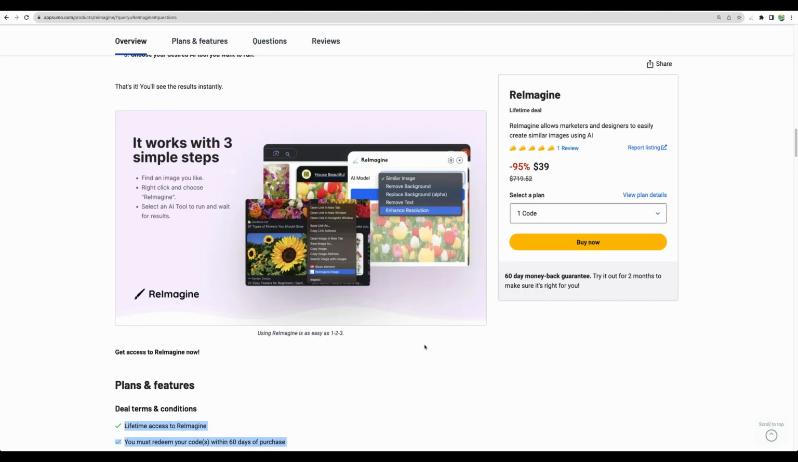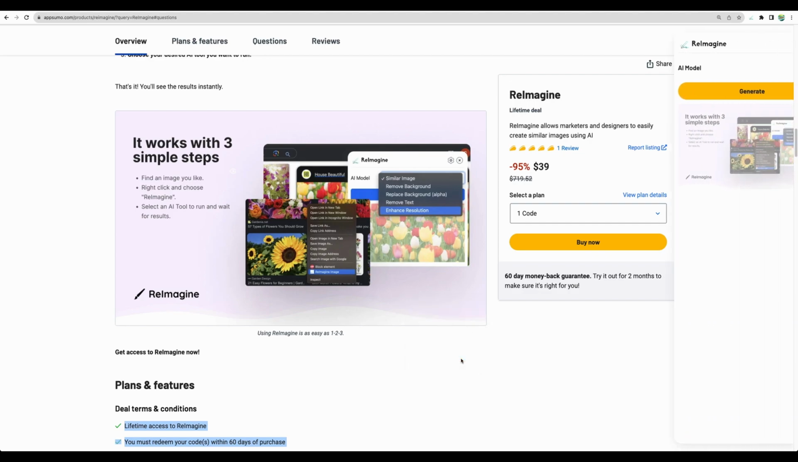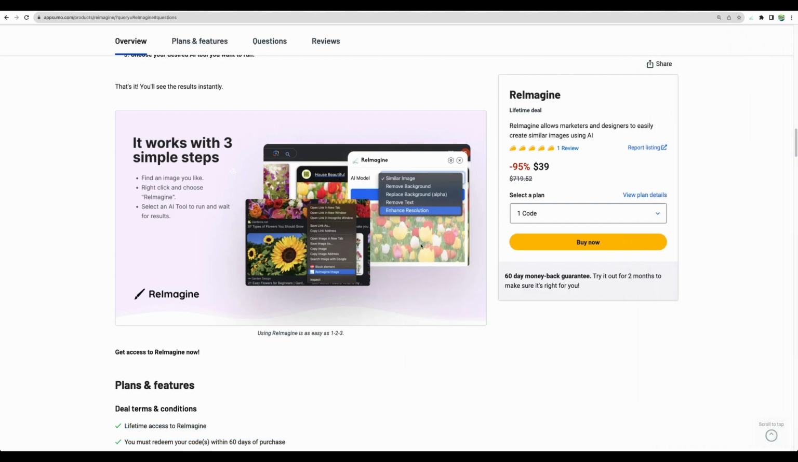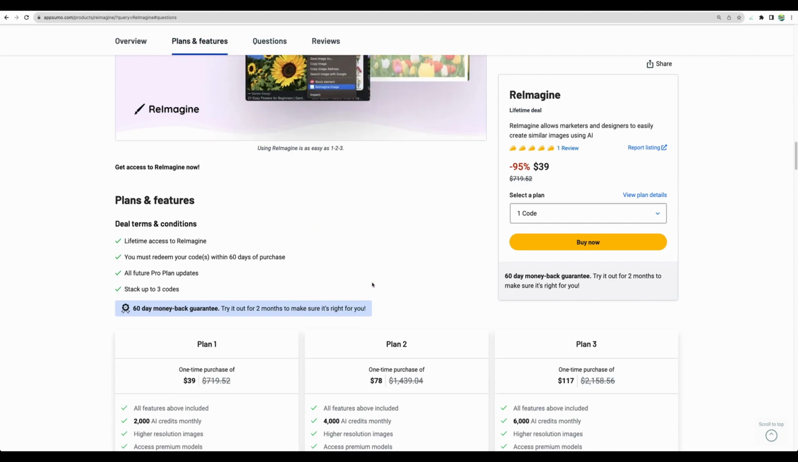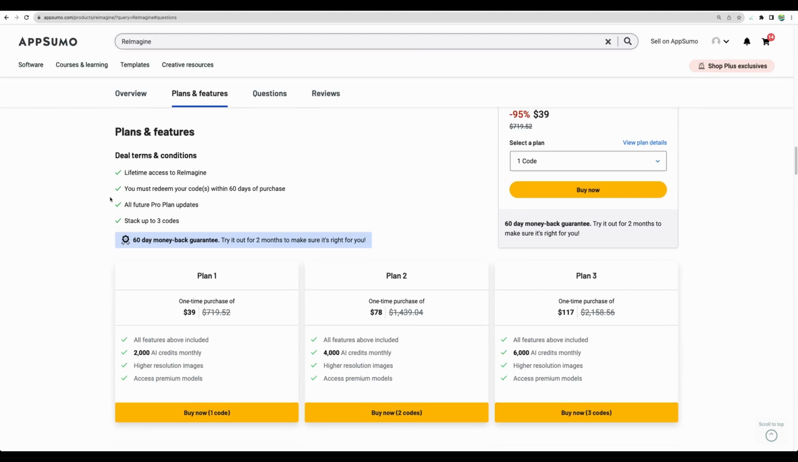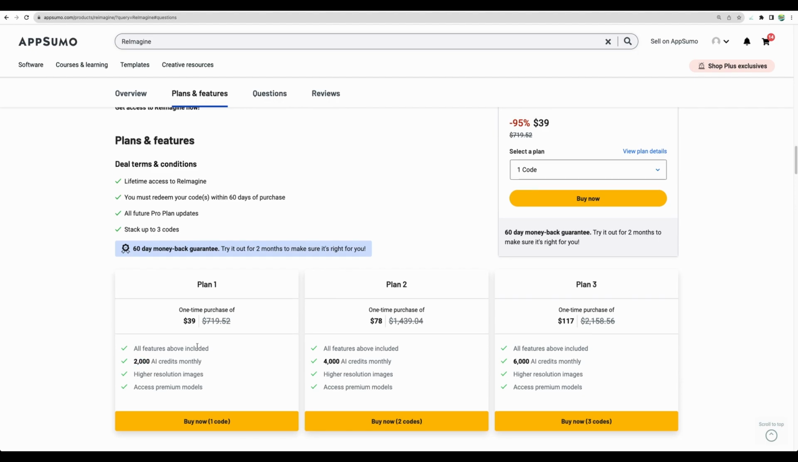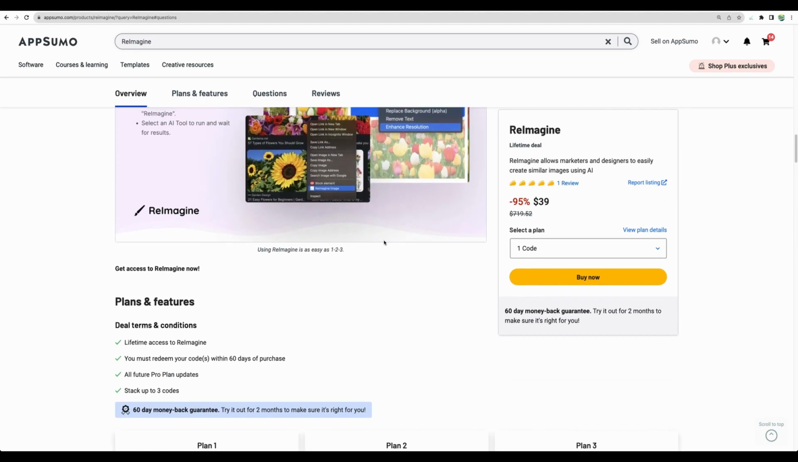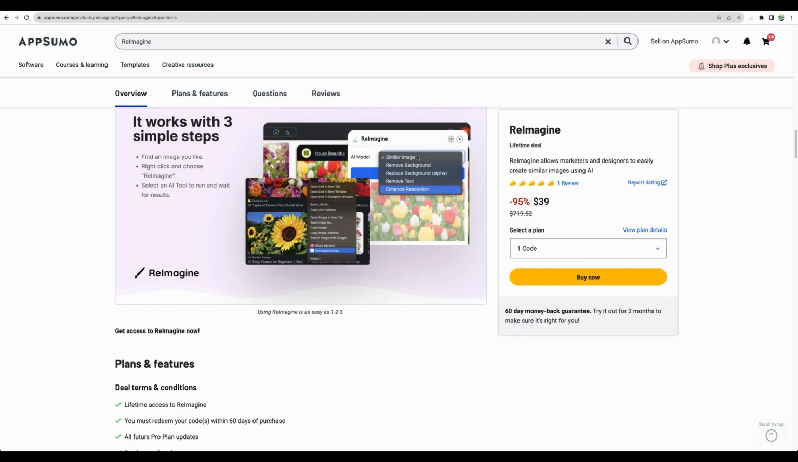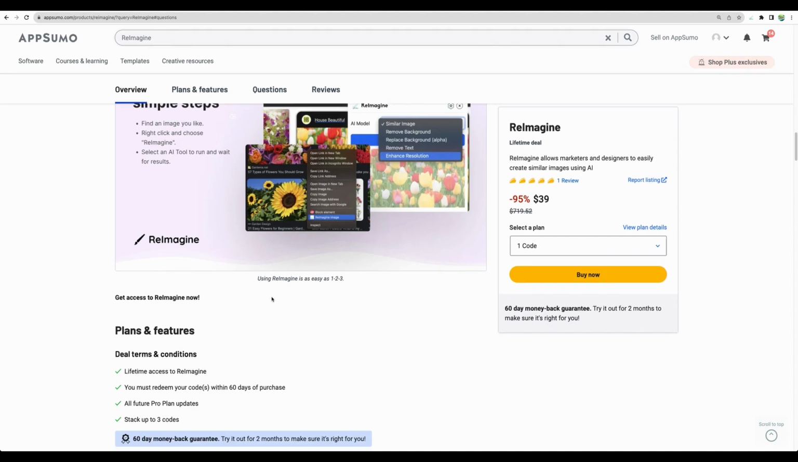In a similar way, when you see an image on the web, you can invoke the ReImagine plugin and do some actions like generate similar images. The AppSumo deal structure is pretty straightforward. For one code, you get 2,000 AI credits monthly, and it means you can do 2,000 actions. And actions could be generating similar images, remove background, remove text, or enhance resolution, or replace a background.